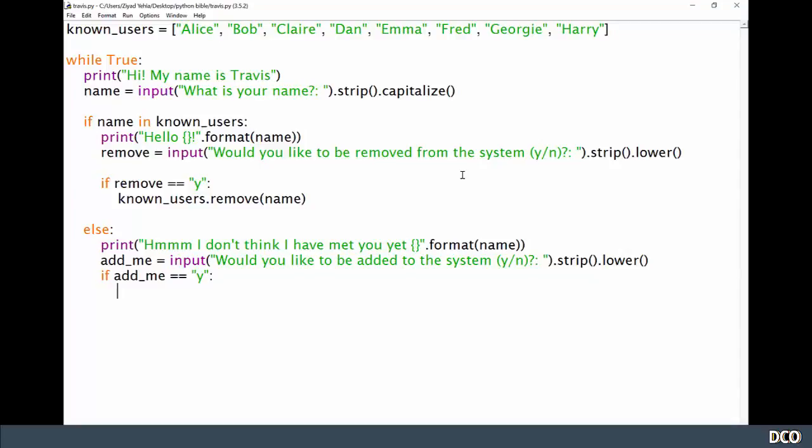The way that we can add people to a list is use the append list method. So let me show you how we do that. We just type known users dot append that name. And it's as simple as that. The append method is going to take whatever you put inside of it. In this case, let's say it was, I don't know, John, right? If their name was John, we're going to append John to the end here.